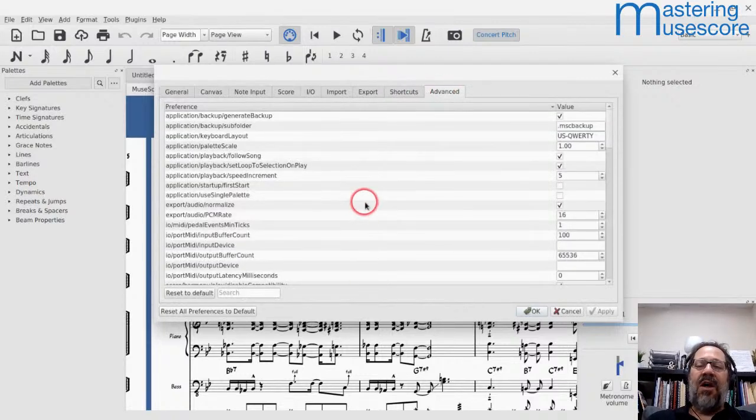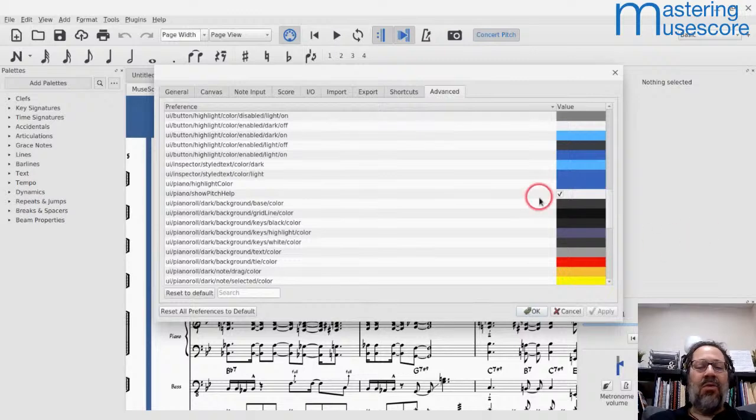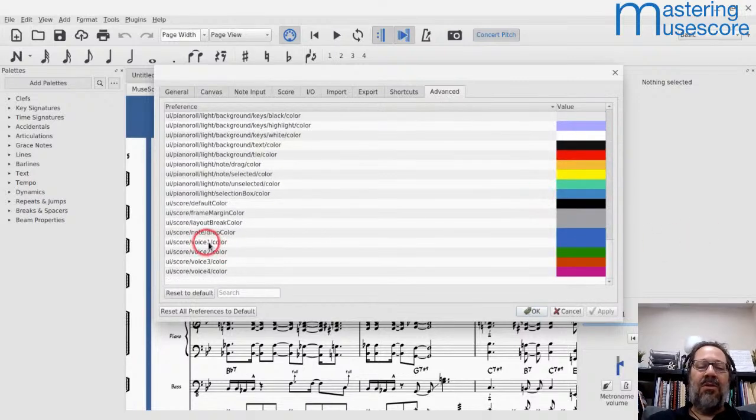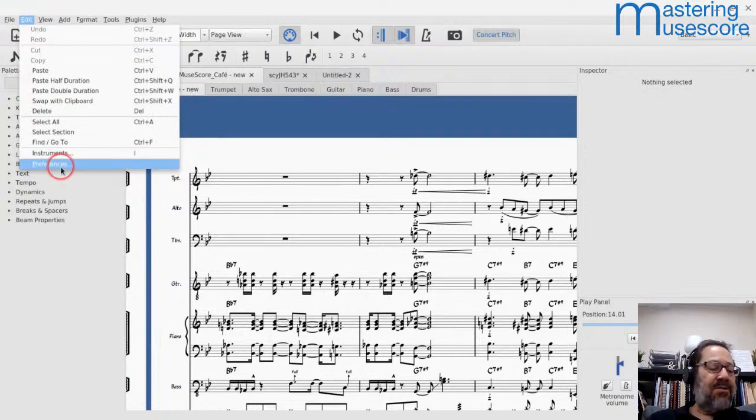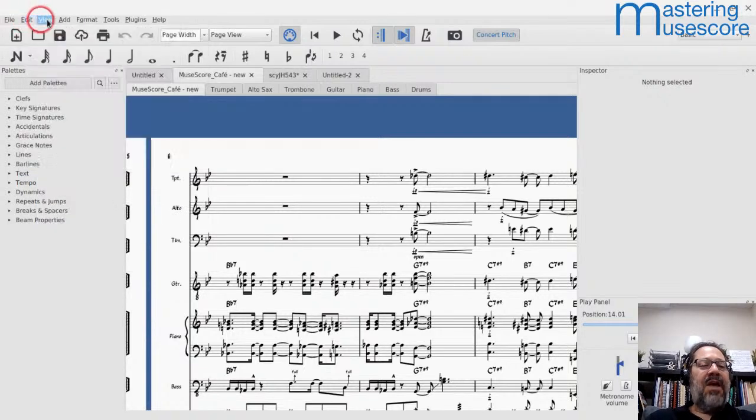And then there's miscellaneous other settings in here to control colors of, like, what color does voice 1 highlight? There's that blue, green for voice 2, orange for voice 3, purple for voice 4. This is where you can customize those colors. So anyhow, that was edit, preferences, and that's all the things here. So there you go. So that's the edit menu.